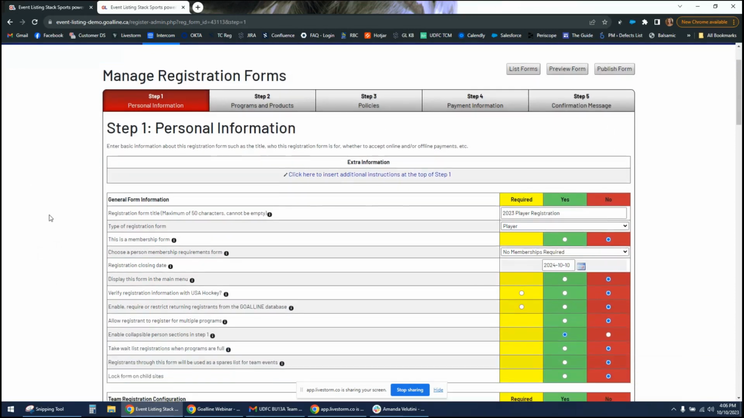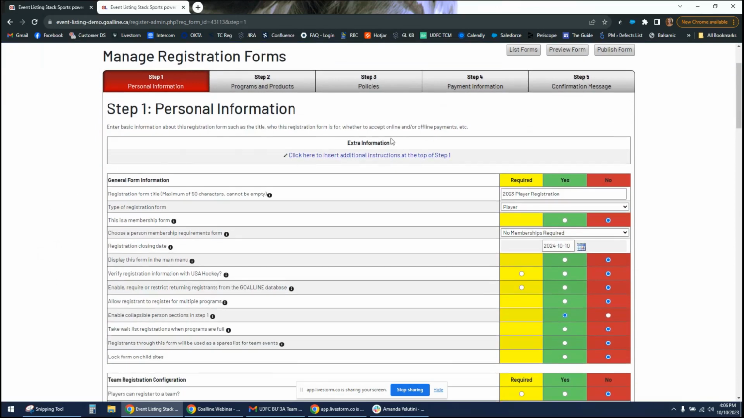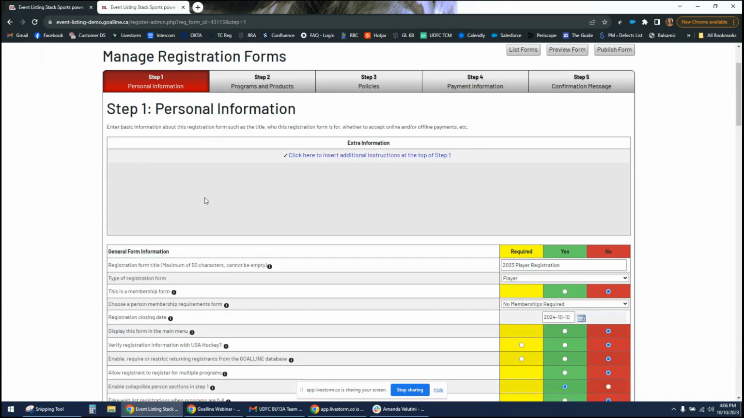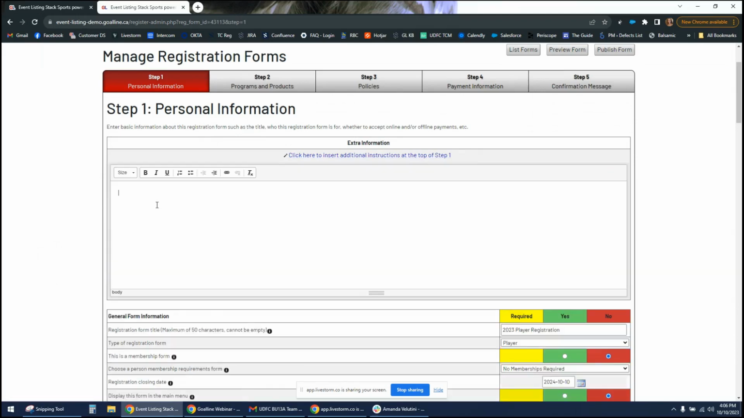As you go throughout these 5 steps, you are going to notice that there's all kinds of areas for you to enter extra information. The extra information is great for you to add information that might help your membership and your registrants to know that they're in the right place, and perhaps if there's any confusing questions or anything they might need this year that they didn't need in previous seasons, you can enter that information here.